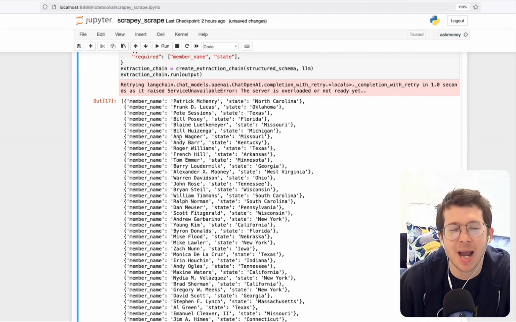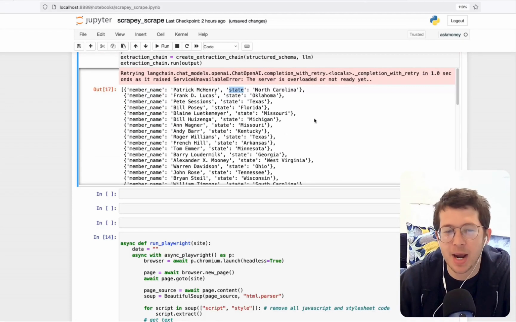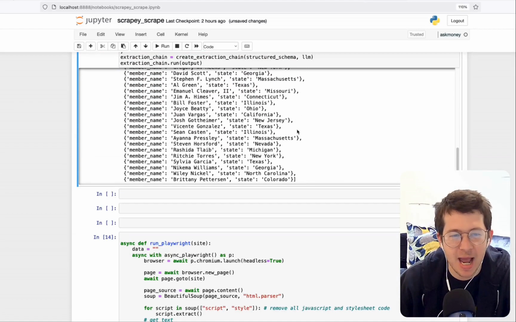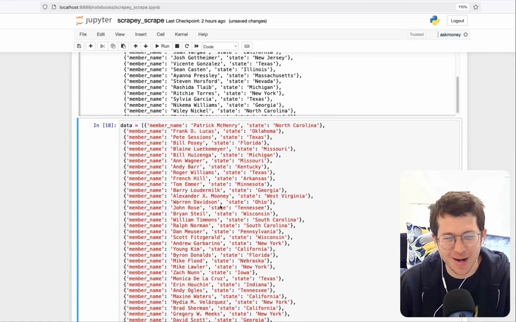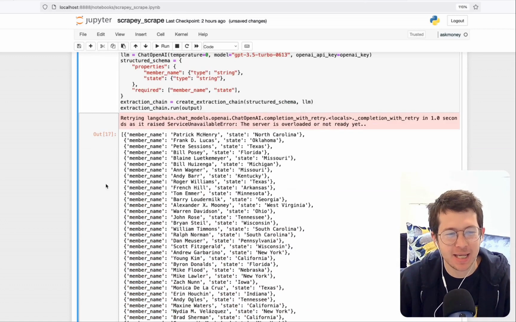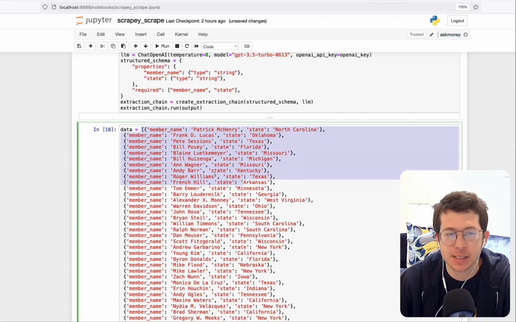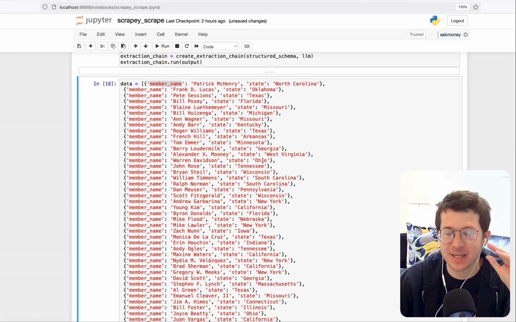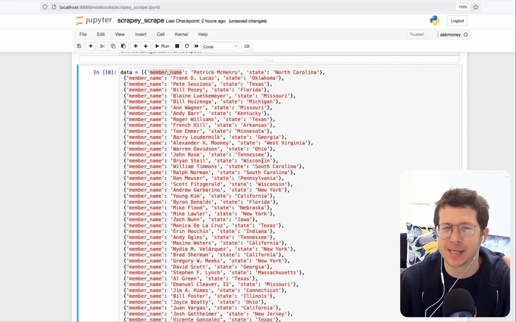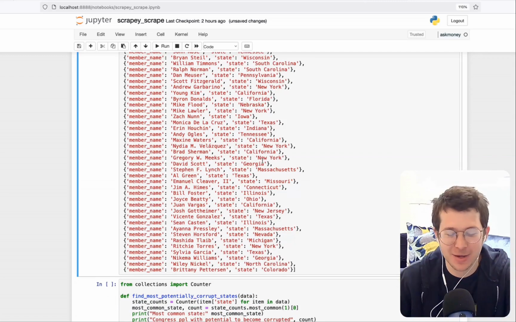Now we're going to be keeping an eye on all of these. We've got basically the names of the members and the state that they belong to, and you can do some basic Python here and find out which states have the most members on the Financial Services Committee. So let's go ahead and try that. This part here is kind of dumb, but basically I've taken the output from the extraction chain and saved it to a variable called data, and it's basically just a list of dictionaries that contain the member name and the state. And again, I don't know if each state gets the same number of members, because I didn't pay attention in civics or government class.